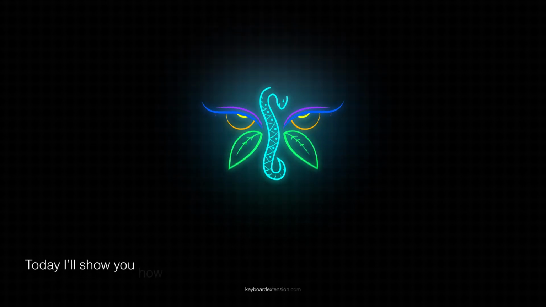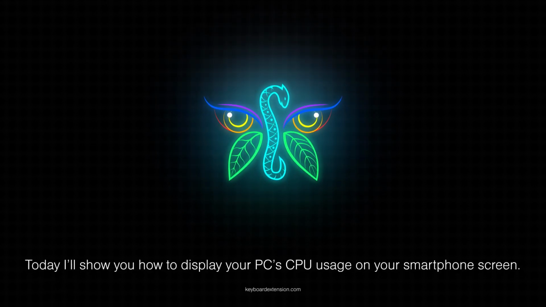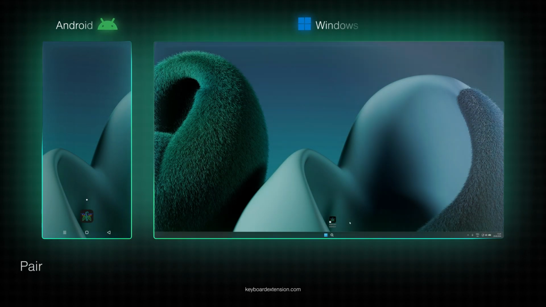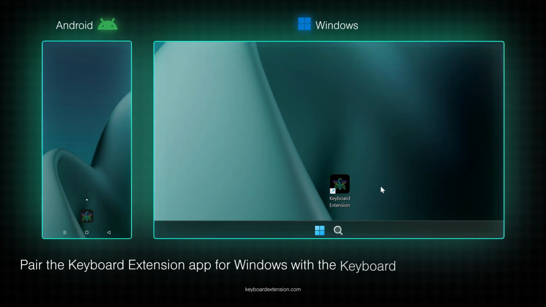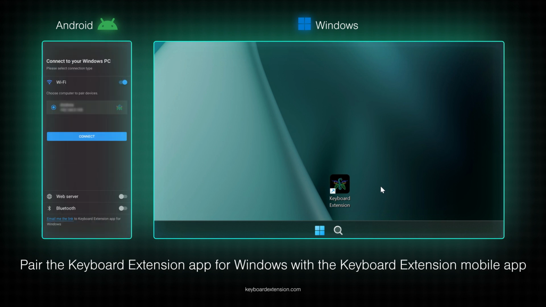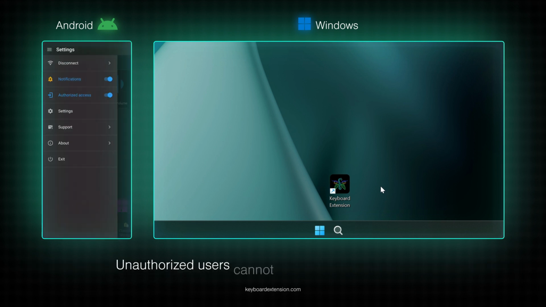Hi, today I'll show you how to display your PC's CPU usage on your smartphone screen. Before you begin, pair the Keyboard Extension app for Windows with the Keyboard Extension mobile app. Unauthorized users cannot create or modify widgets, so make sure you're logged in.